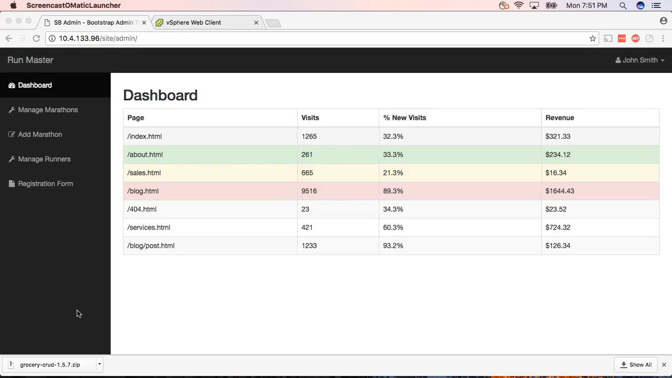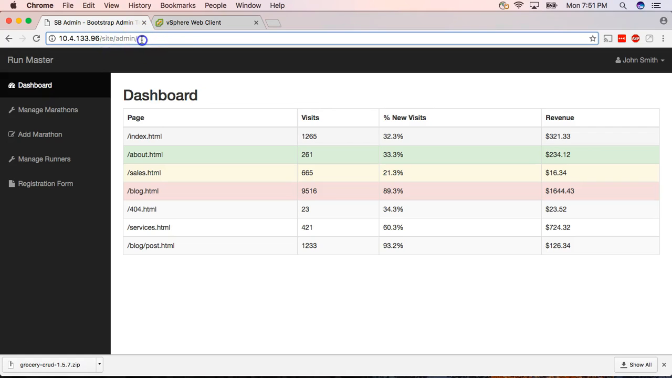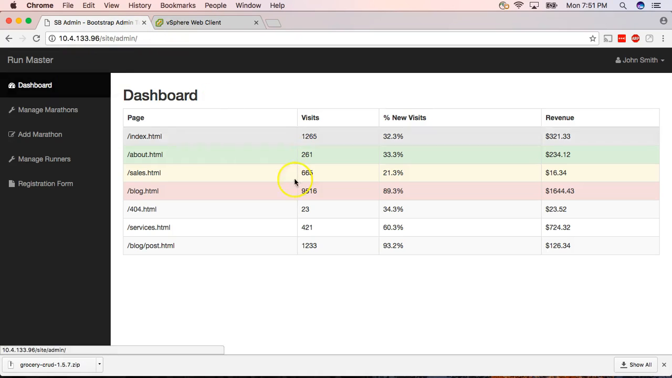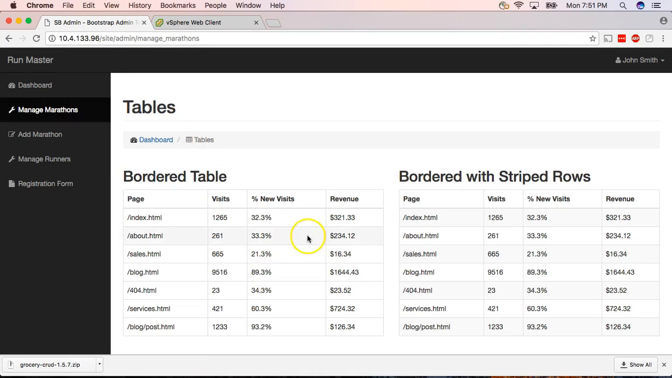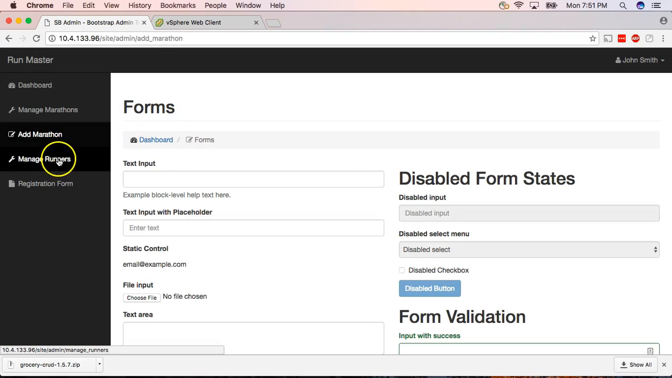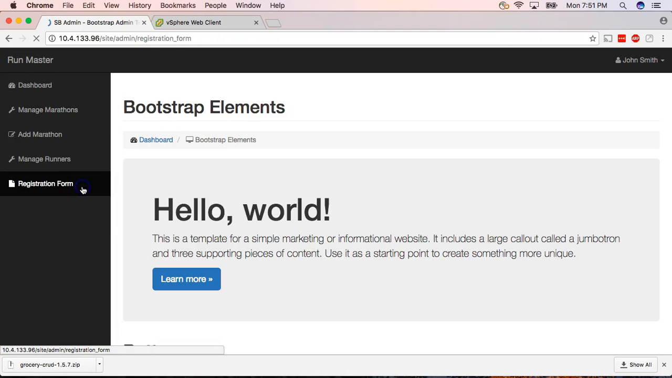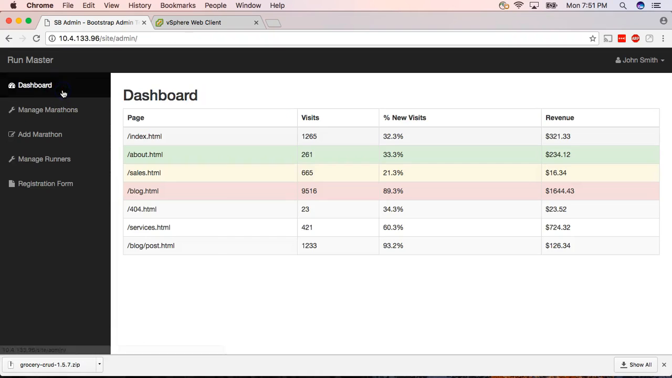Okay, so I'm planning on picking up where I left off last week. If you type into your URL the site/admin, that'll take you to your dashboard. And we added the menus so that way you can manage marathons and add new marathons, manage runners, and then you have the registration form. So we hooked up the header and the menu last time.